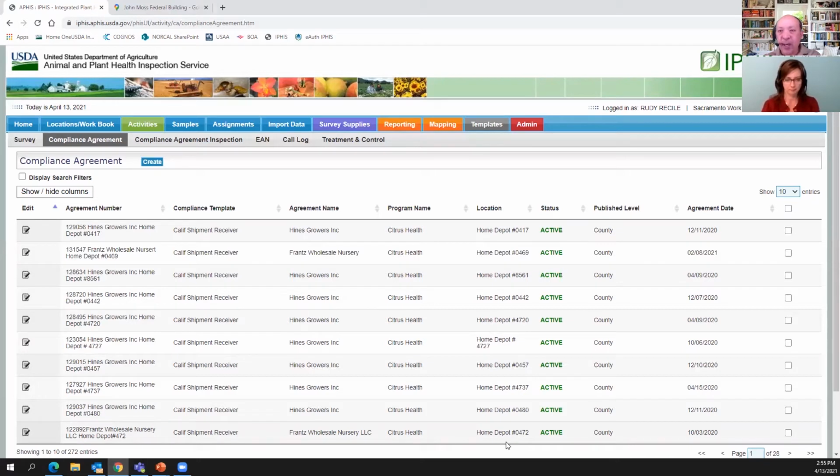Jenny, how would I create a compliance agreement? I think you would use that blue create button right next to the title compliance agreement. Exactly. All you have to do is click on the create button. Now, compliance agreements can be somewhat complicated, so make sure you check with your supervisor before creating them. The same thing with surveys. Make sure you check with your supervisor or other inspectors or officers before you just go off creating them. There may be a particular way to do that.